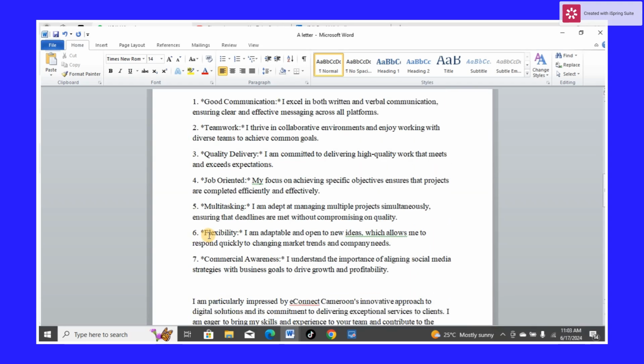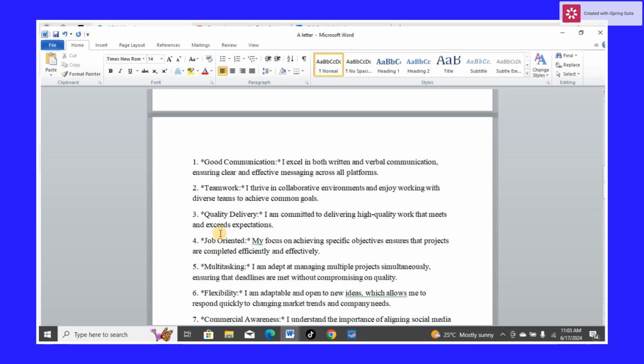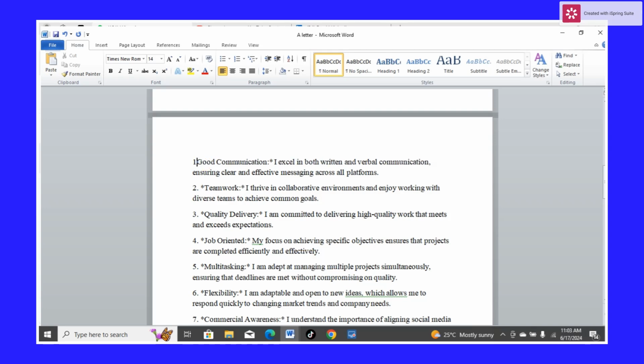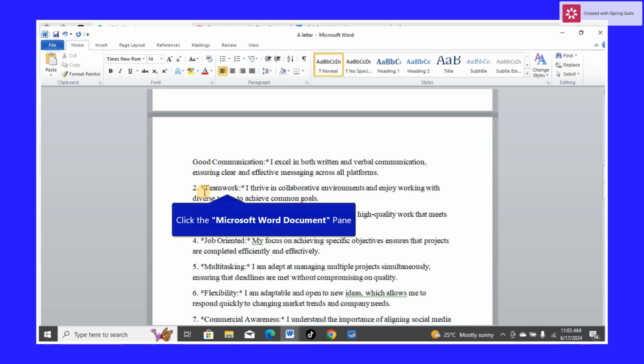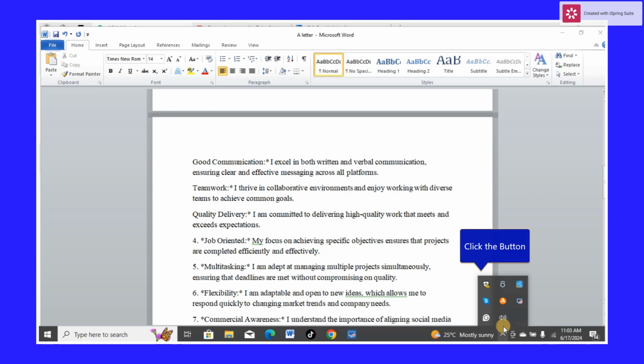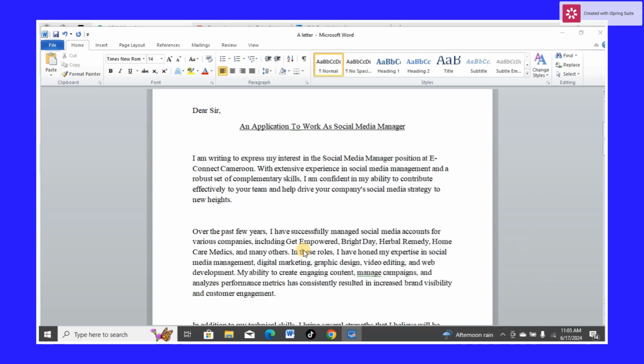So I have all these skills. Don't bother, I just used AI to write these. Okay, so I have to delete these. Let me delete that. Okay, so now let us go.